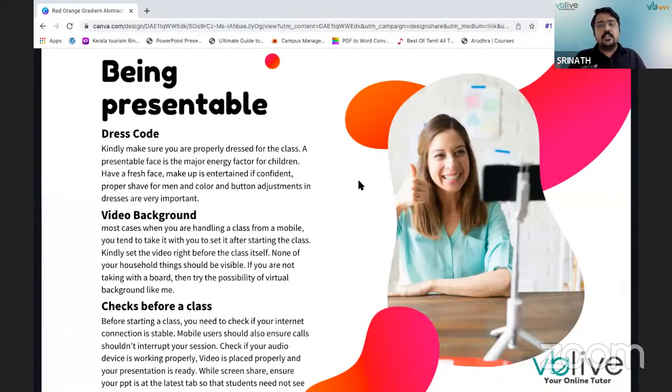If you are not using a virtual background, if you're actually going and taking class, please make sure, that is more important, that you have a proper dress code. Okay, a professional dress code. Since you are taking class from your houses doesn't mean that you should wear casual wear. You should have a professional dress code while taking a class, especially when you're taking it on a green board or a white board. Okay, so that is regarding the dress code.